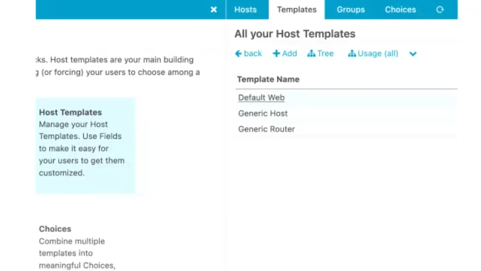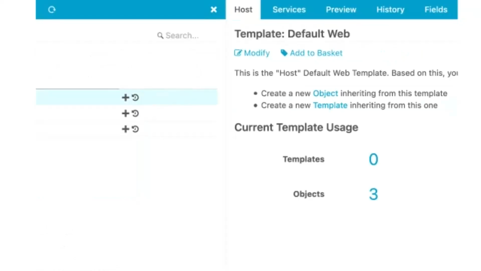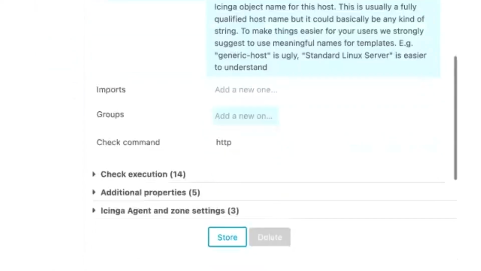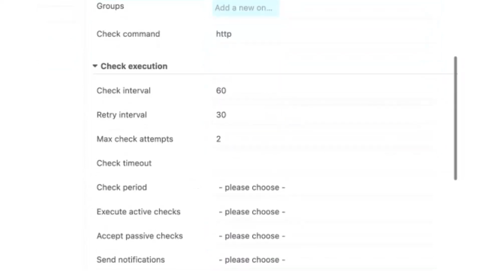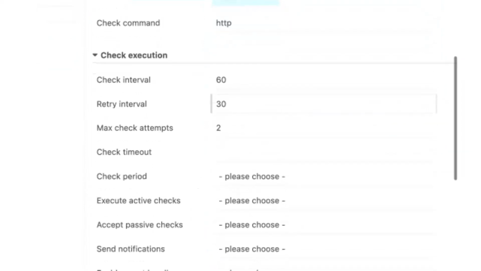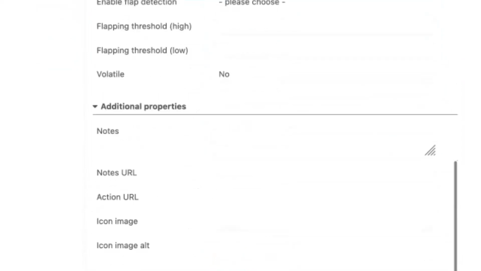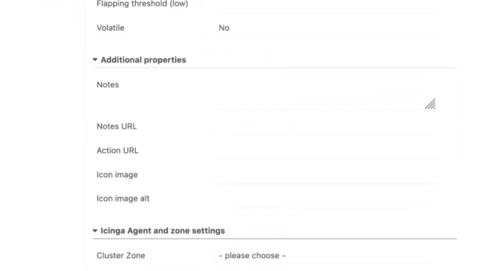So if I go inside the default web, you can see simply it is just checking the HTTP command. And these things I have mentioned. So these are all in seconds. So the check interval will be on 60 seconds. Retry on 30 and then maximum 2 attempts. Once that maximum attempts happen, if that is an error, then it will send you an alert.